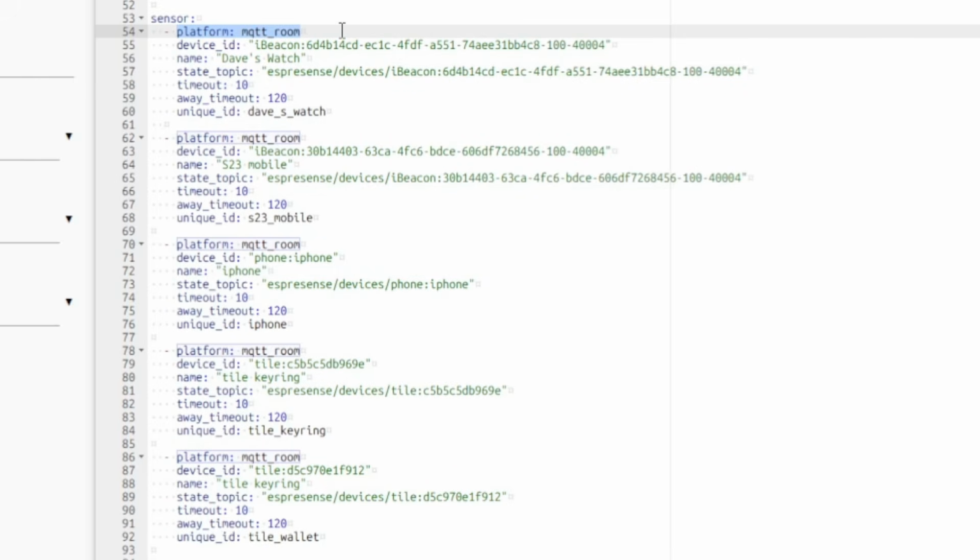It's got platform, MQTT room. The device ID is what we got when scanning. Name is essentially friendly name and I've just called it Dave's watch. Now for state topic, it's the same as device ID, but it must have ESPresense/devices/. If you just copied the device ID and pasted it twice here, which by the way I did, you will see it in Home Assistant, but ESPresense isn't going to interact and update the state of where it is.